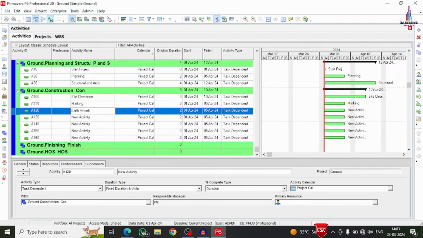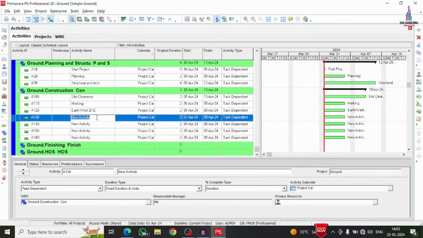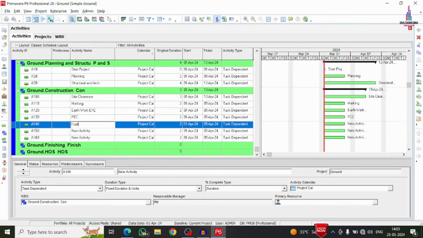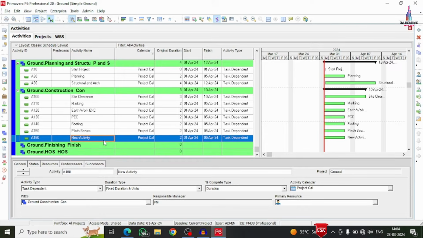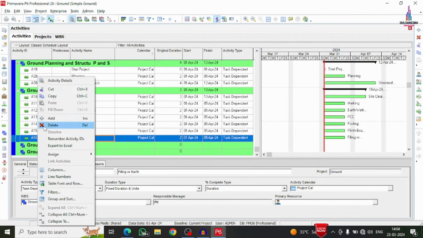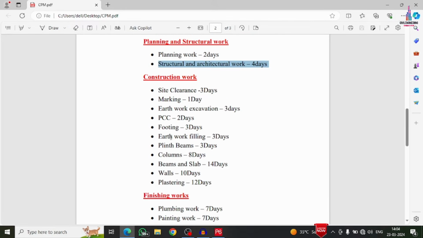Earthwork excavation, I am giving a short name. The next one is related to PCC, and the next one is related to footing, and the next activity is related to plinth beams, and the next activity is related to filling of earth.